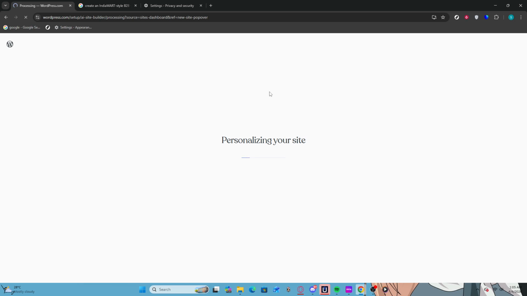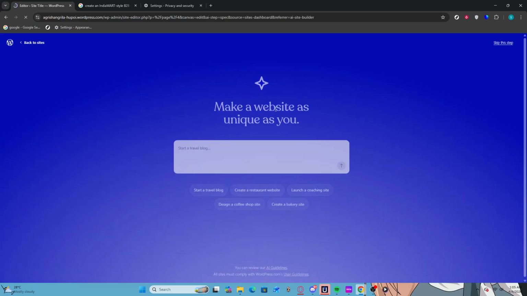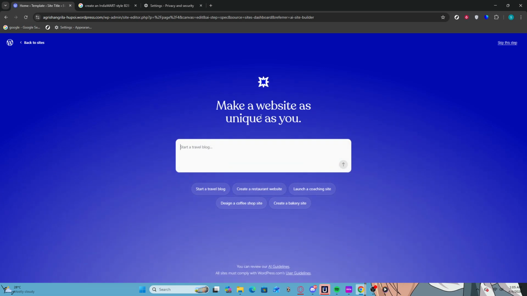After that, you will see a prompt labeled Laying the Foundations. Click on this option to proceed. This step is crucial as it helps set the basic structure of your new website. You may notice a loading indicator while the system processes your request. Once the initial setup is completed, a message will appear stating, "Make a website as unique as you." This message confirms that the AI is ready to assist you in customizing your site. Take a moment to review this information before moving on to the next step.